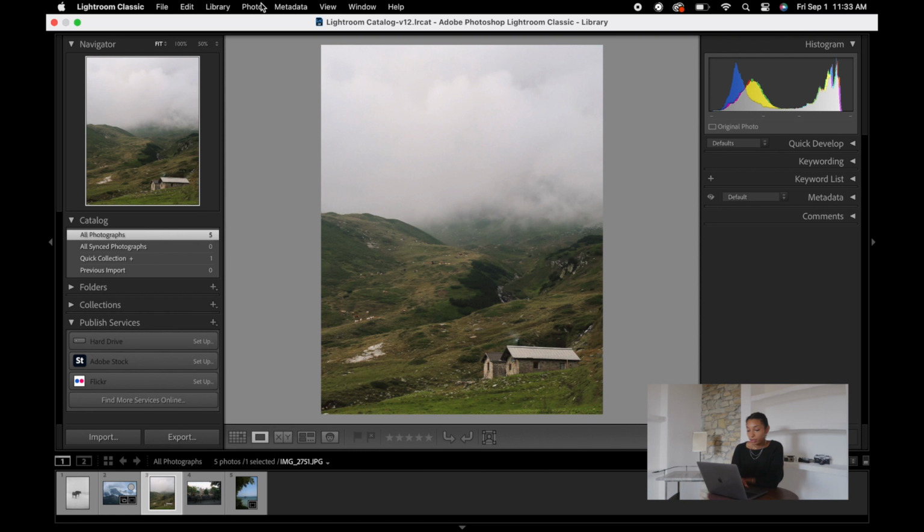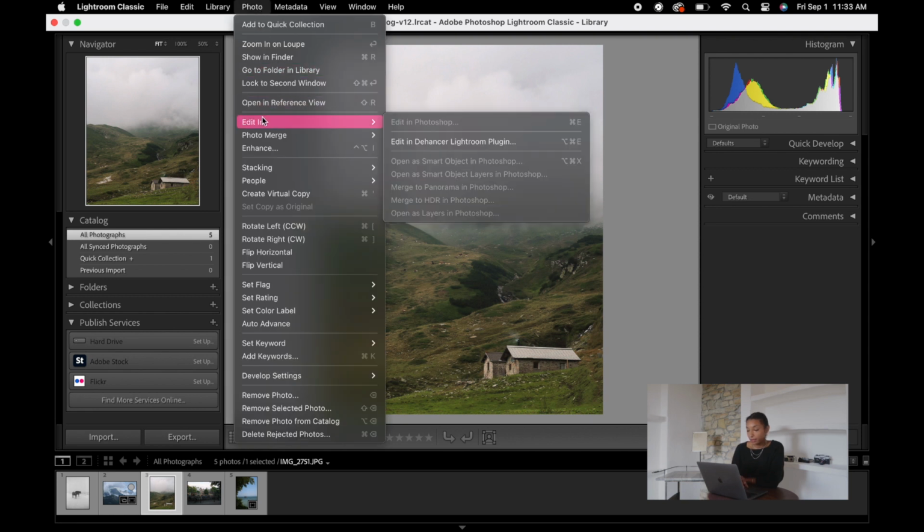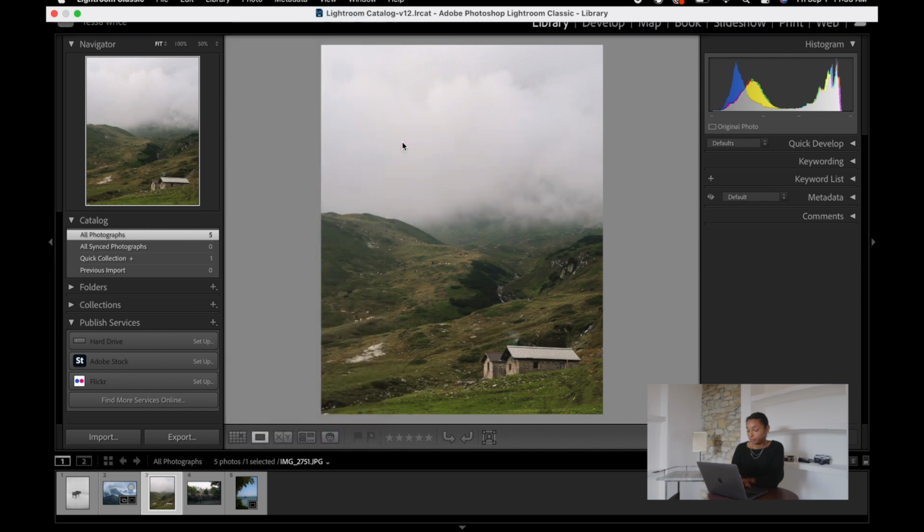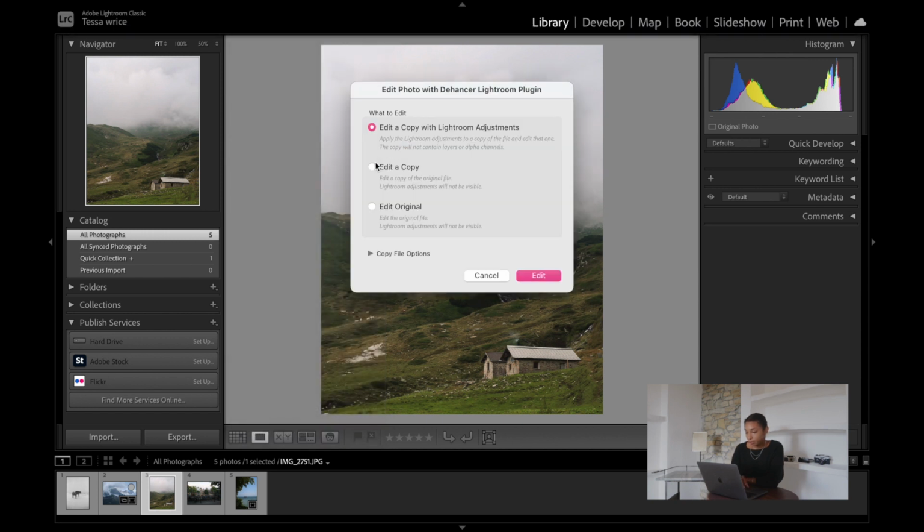Dehancer makes it really easy to download the software onto your computer, so I'm not going to go through that, but if you're on their website, they have full write-ups, PDF files about how to install Dehancer into every photo editing, video editing software. So let's get started on how to use Dehancer. Okay, so the first thing we're going to do once Dehancer is downloaded into Lightroom, we're going to go to Photo, Edit in Dehancer Lightroom plugin. I'm going to edit a copy.